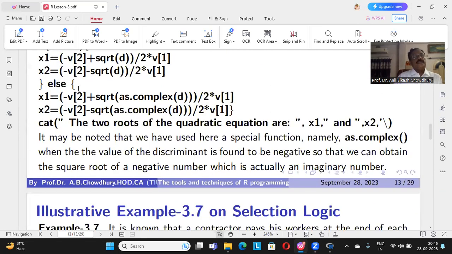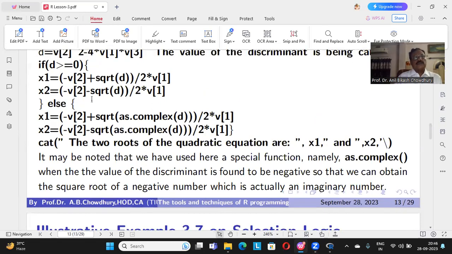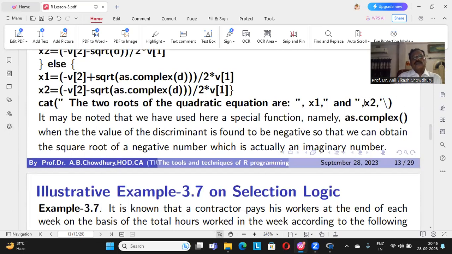Else, the roots will be complex. When discriminant is not greater than equals to 0, that is negative, less than 0, then roots will be complex. Then we convert the value of the discriminant into a complex number. Numeric value can be converted into complex number by using as.complex function, and we then find out the square root. Similarly, the 2 roots of the quadratic equation are then stated to be x1 and x2, and they can be shown as in this statement.